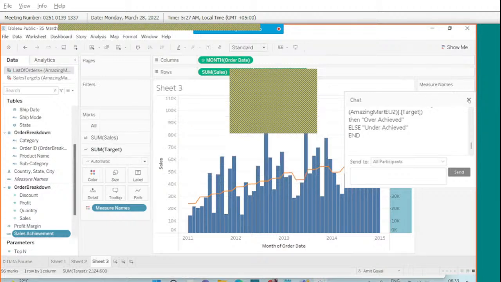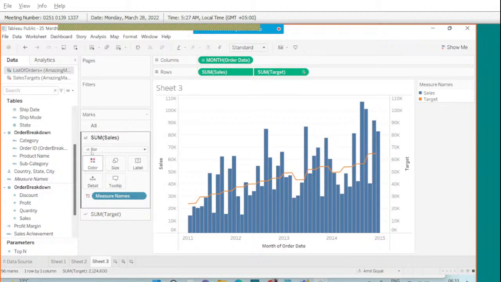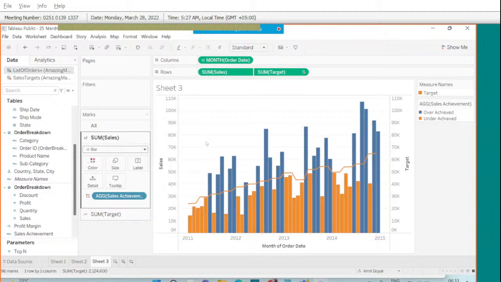Right. So then what you do is you just pick up the field of sales achievement and put it on the sales chart. On the sales chart, put the sales achievement on the color. Now you will see wherever we overachieved, it is coming in blue color, and wherever we underachieved, it is coming in orange color. Make sure you're dragging it on the bar chart. And now we have done it. So expand the sales, and in that, drag the sales achievement field on the color.